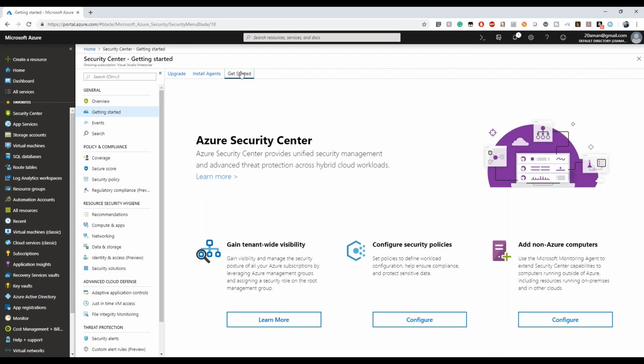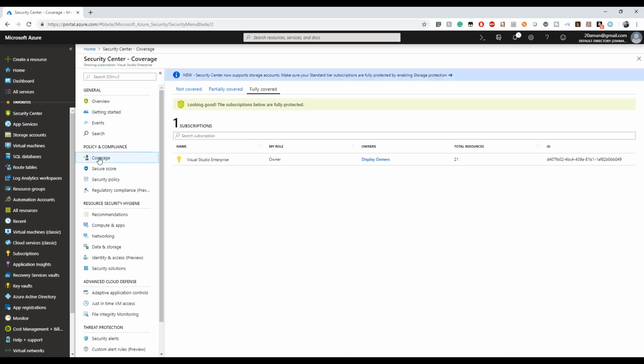If you are just getting started with Azure Security Center, I recommend that you come here and navigate to the different sections to know more about the Security Center. Next, we'll jump into the policy and compliance section. We'll look at the coverage. The coverage is the subscription that you have selected. You can select multiple subscriptions in here.